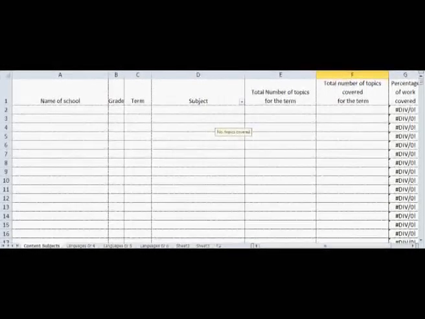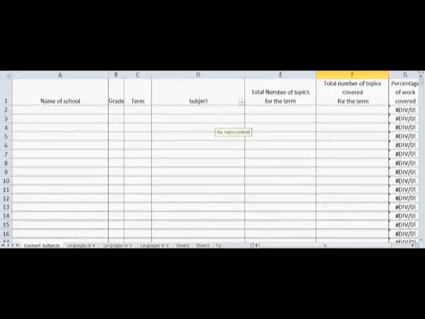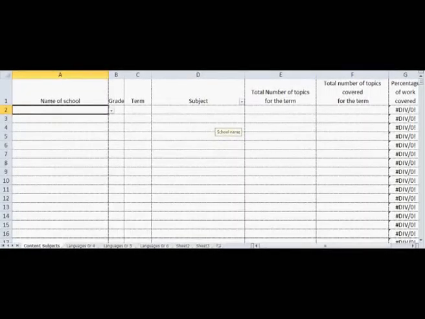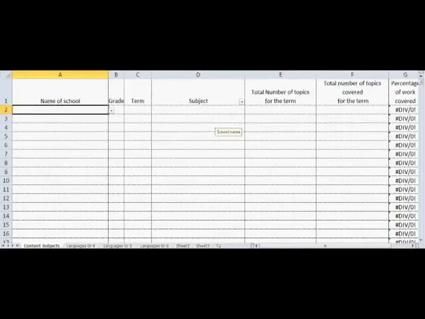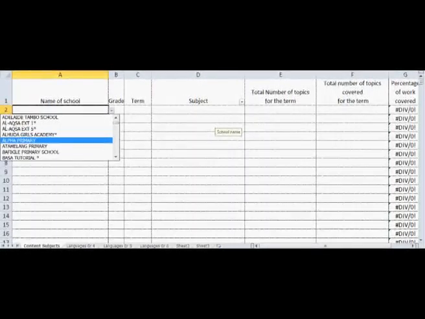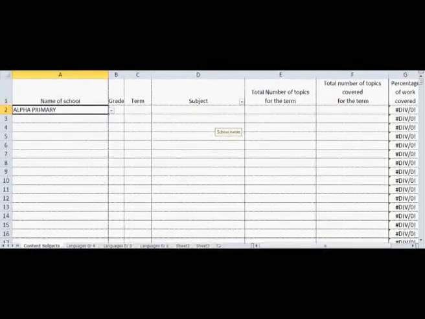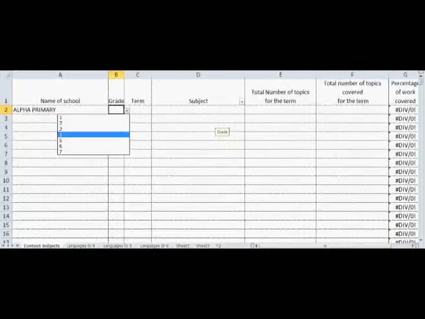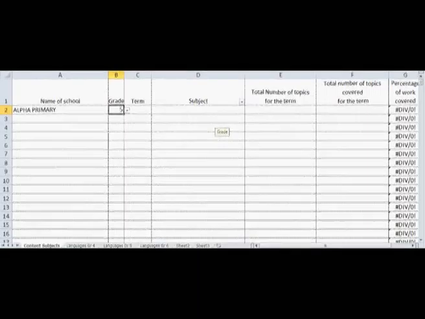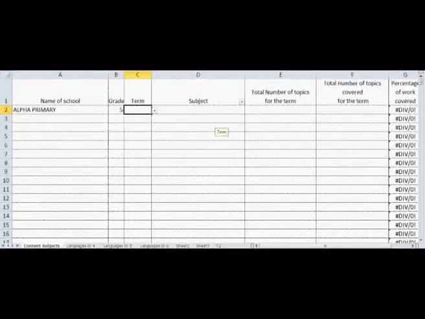So as you can see in the first column or the first cell, you indicate the name of the school by means of clicking on the drop down menu here. You choose the name of the school. For instance, here I can choose Alpha Primary, and then here under the grade I'm going to choose the grade for which the tool is being completed for. I can say grade 5, and then the term is going to be term 2.